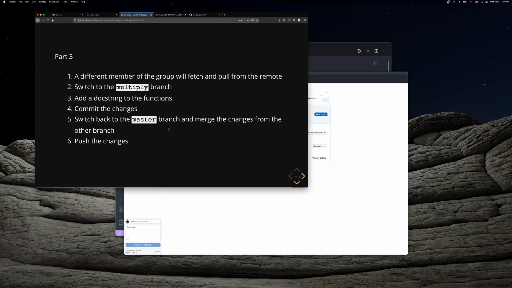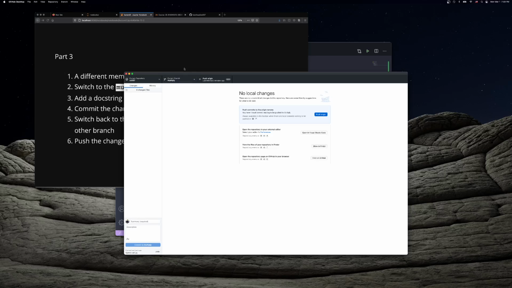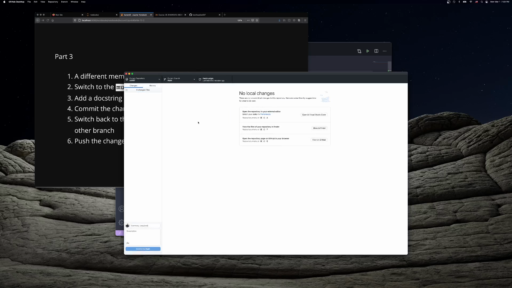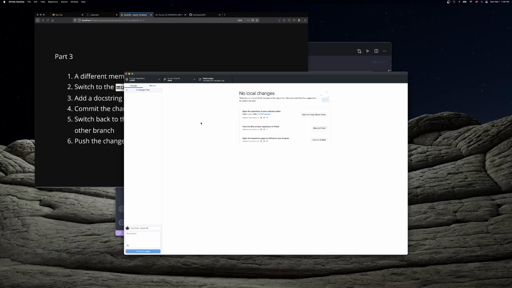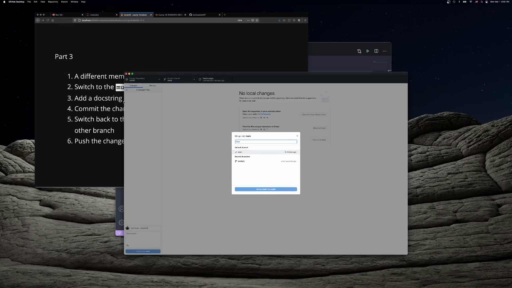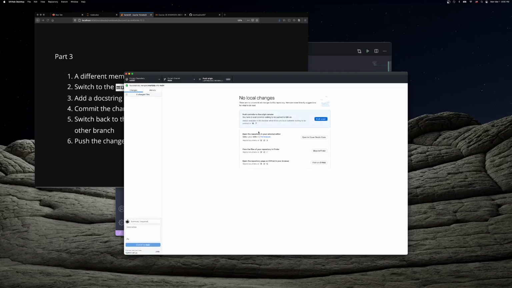So now we're going to switch to the master branch, which is the main branch, and we are going to merge. So let's go to the branch menu here, and we're going to merge into current branch, and we're going to merge into main from multiply. See, it checks for any conflicts. It says this will merge two commits from multiply to main. So let's do that. There we go. And then we're going to push the changes.